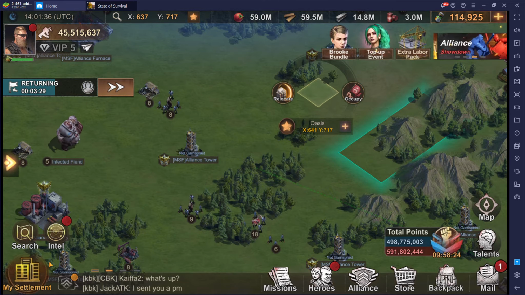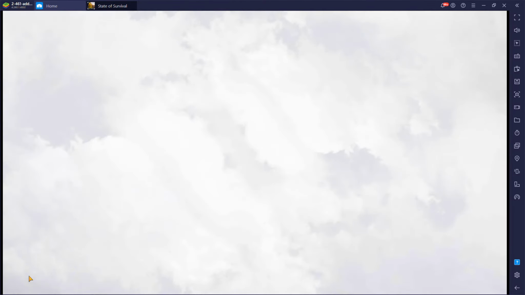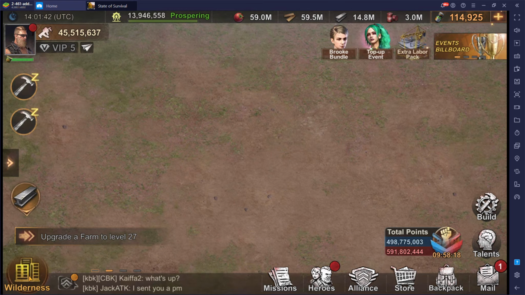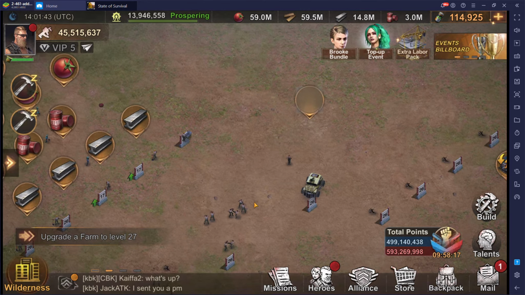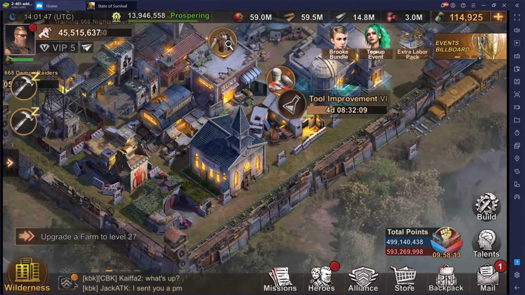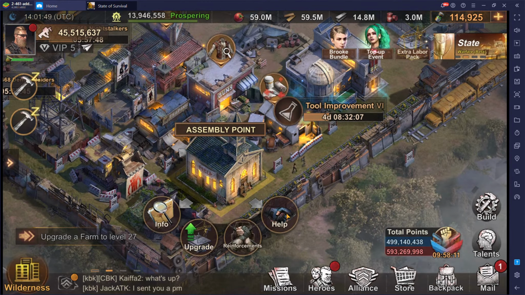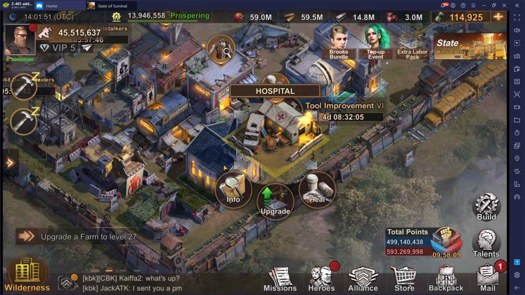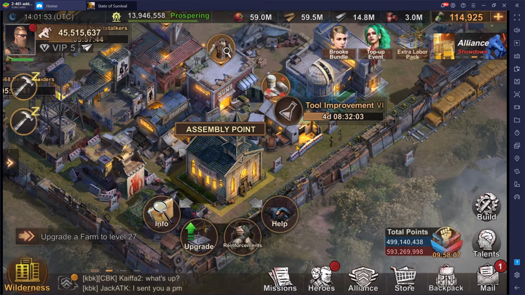One of my farm accounts here. So if you enter your settlement and find your hospital. Now, one thing you want to do is keep your hospital and your assembly point close together. So as close as possible.